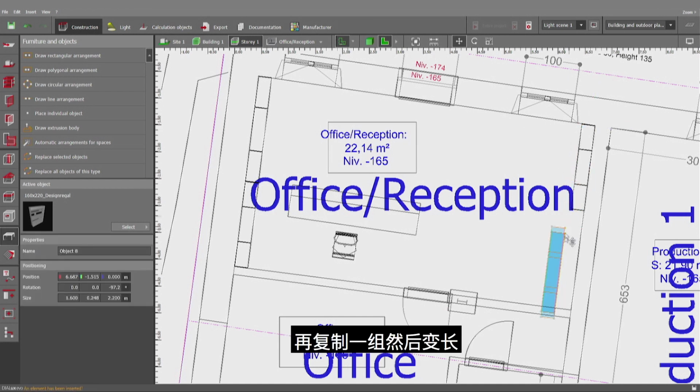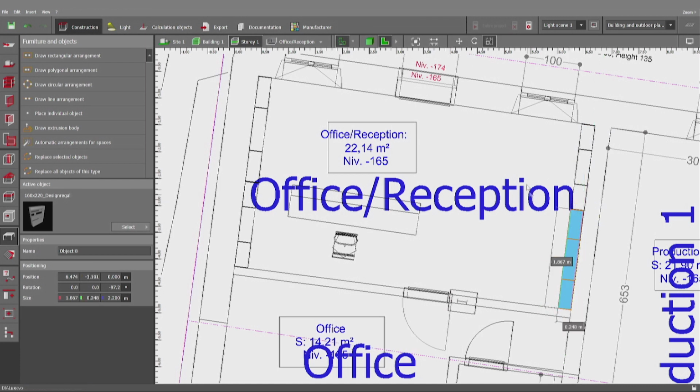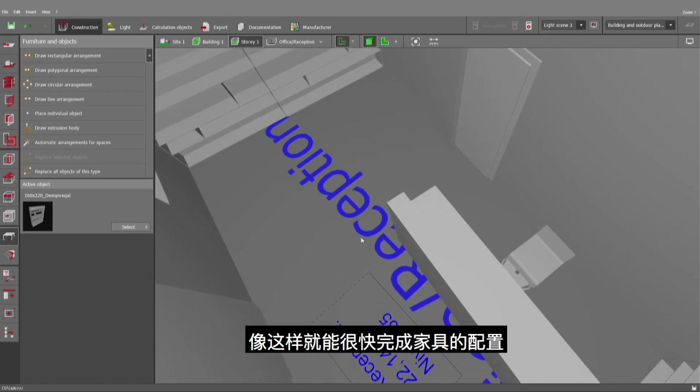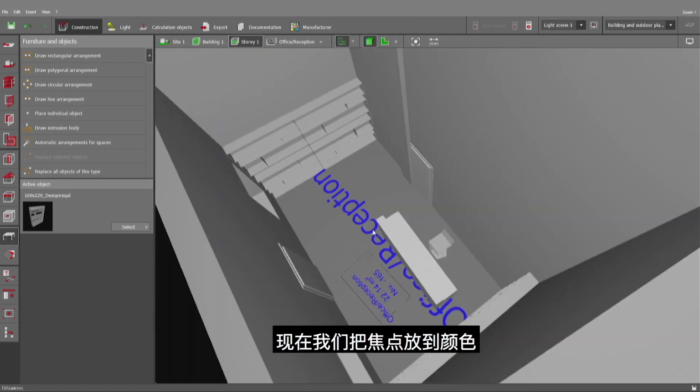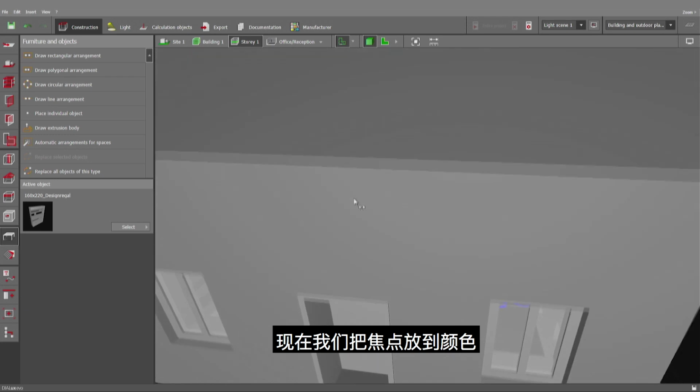And once more, I have to copy it and to stretch it. This way, I can quickly complete this room. Now let's turn our attention towards colors.